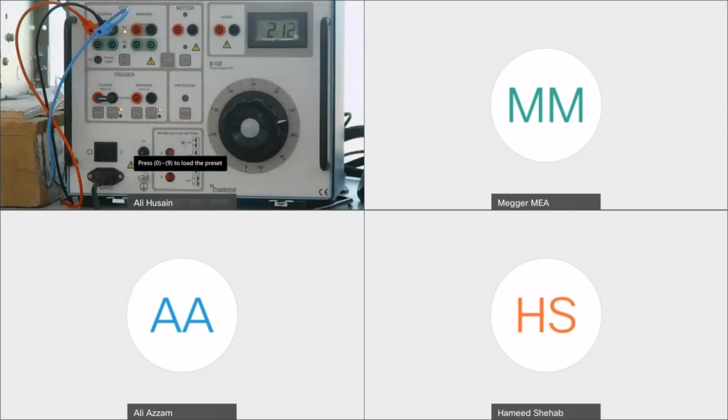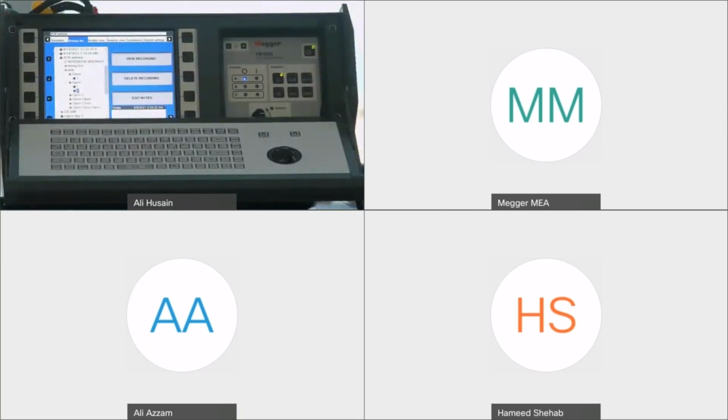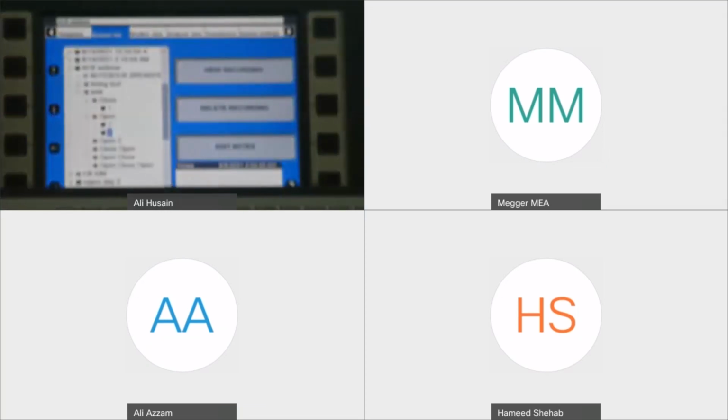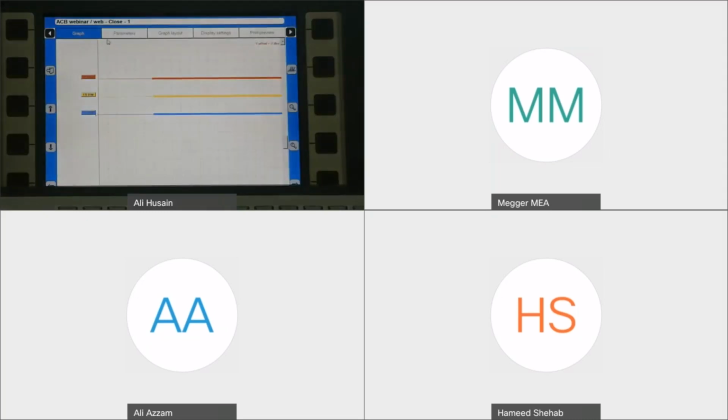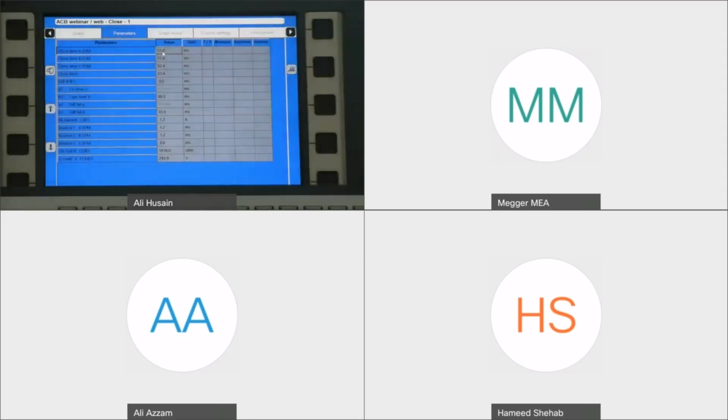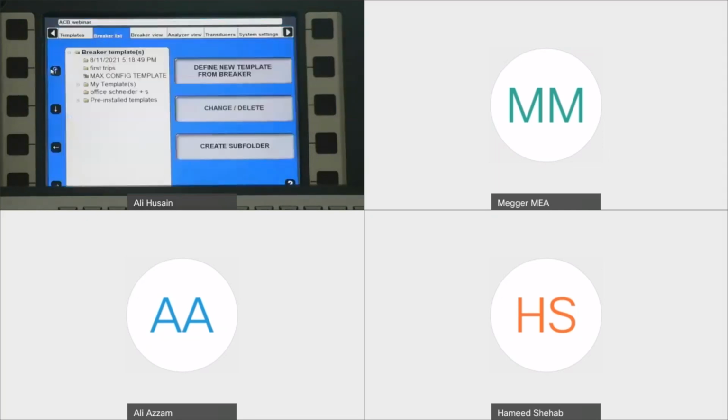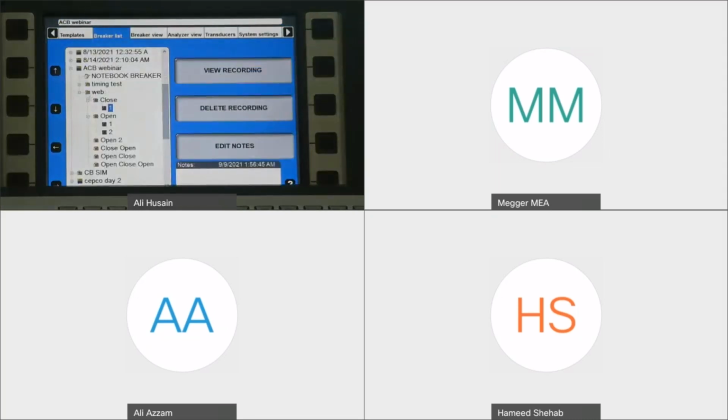And then go back to my TM1800. I'll check very quickly the result of the first operation at the rated voltage. The result is 52 or 51 millisecond for the close operation. So now we'll do it with the lower voltage rating. So I'll select the close. I will close the breaker.